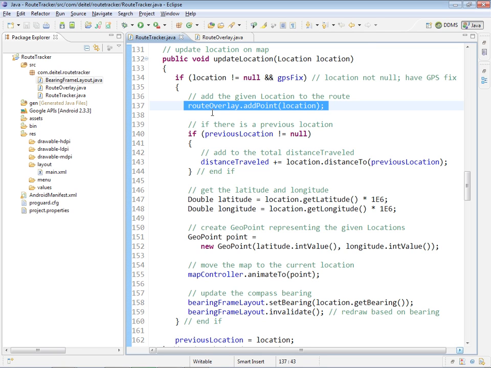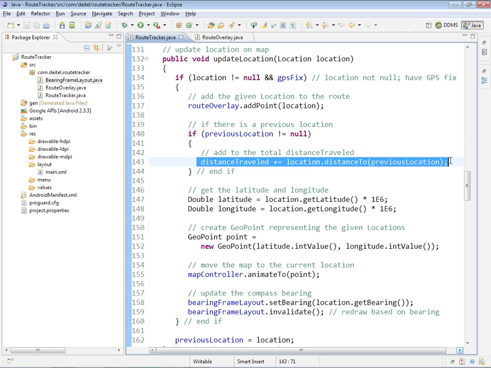Now, once we've determined that, we add the location as a point to our route overlay object, which is where we're going to draw the lines that represent the route that we're traveling, as well as some points every 10 locations to indicate positions along the route. And then separately, if there was a previous location, we add the distance between the current location and the previous location to our distance traveled, and we use the distanceTo method provided by class Location to do that.